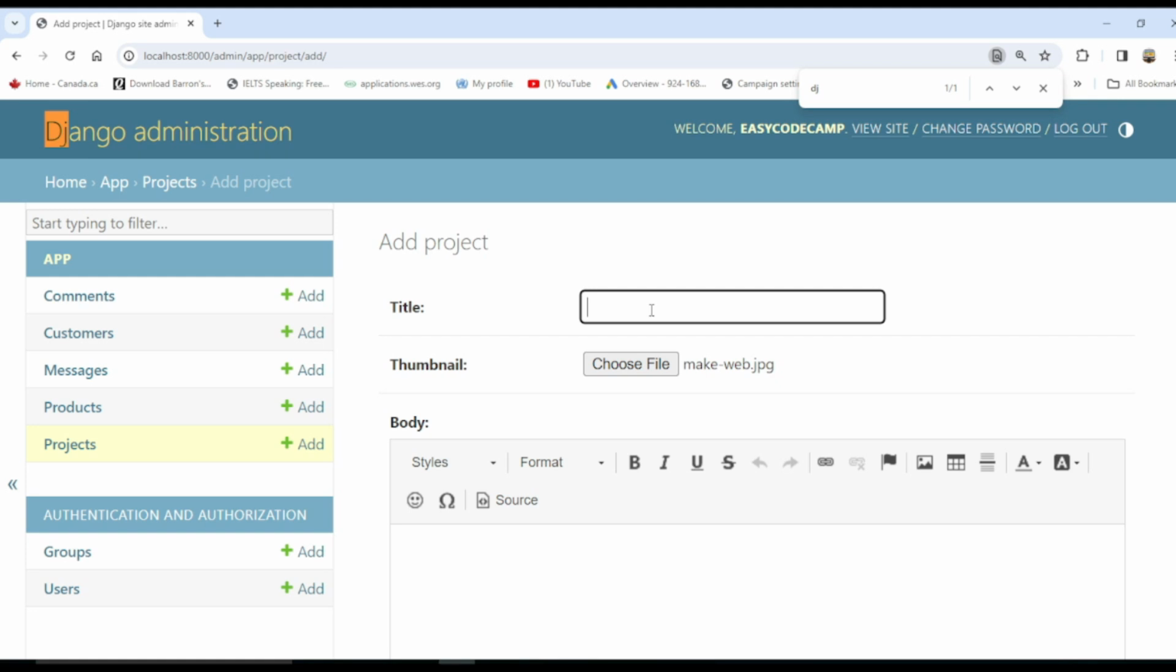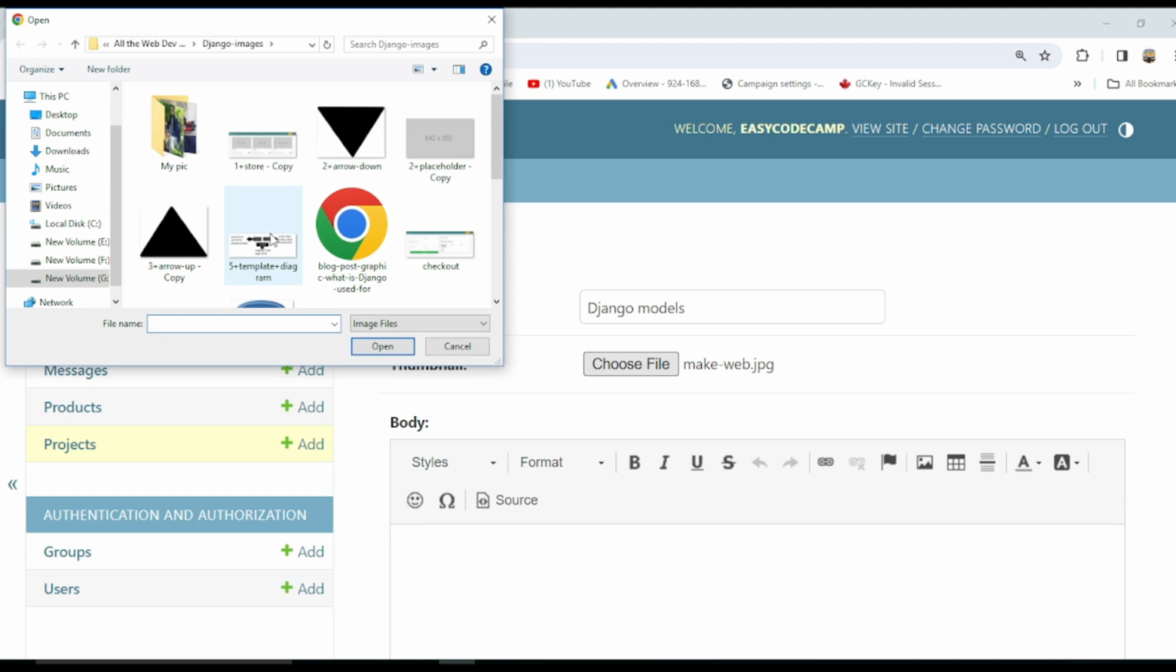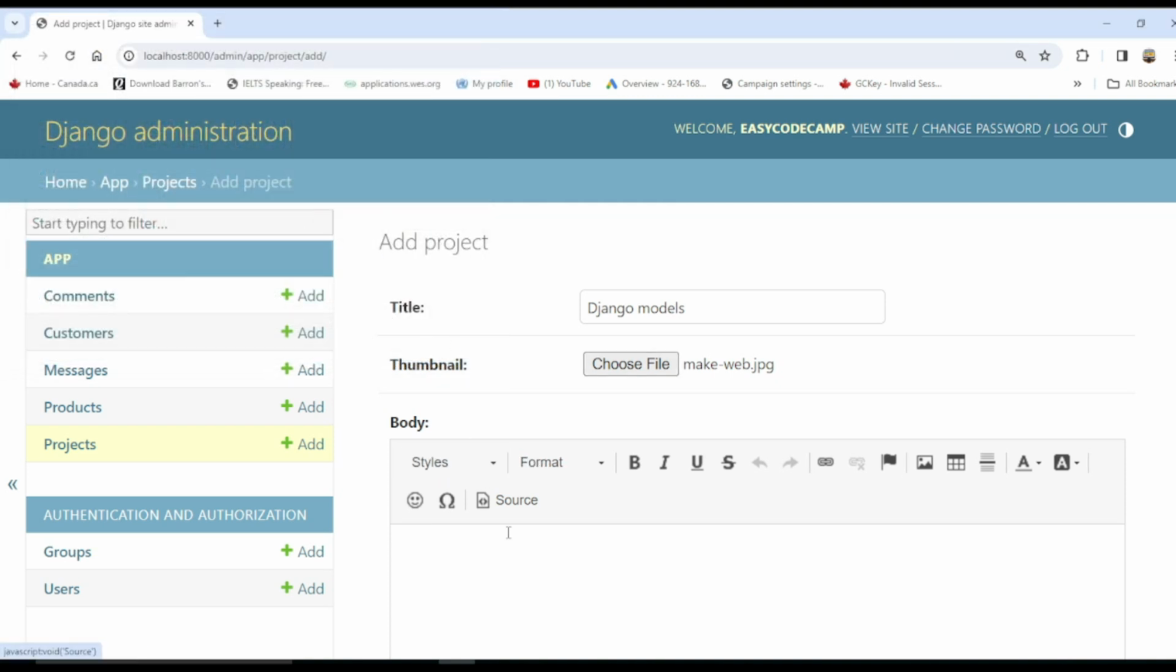Django model. Select this picture. Got this picture by Django. So the description. Django is a Python framework. So the description.